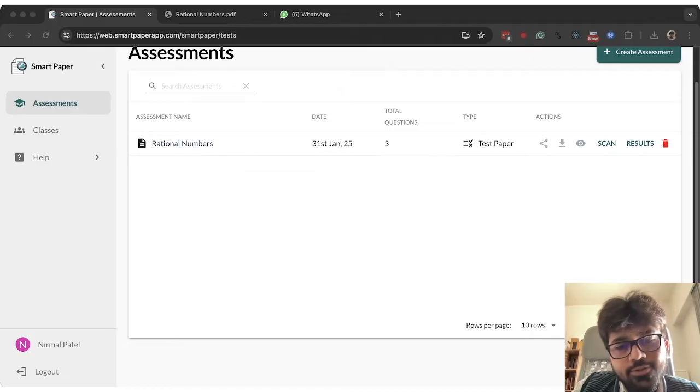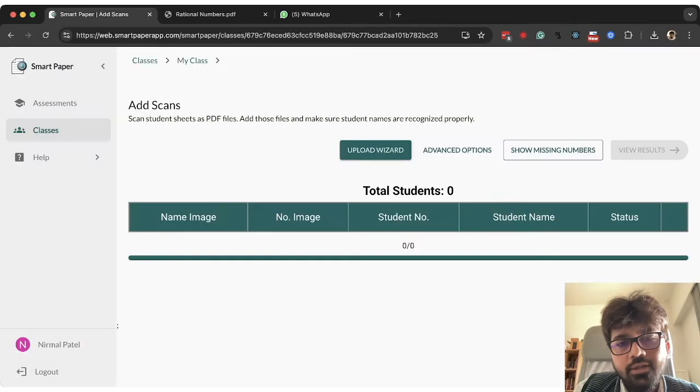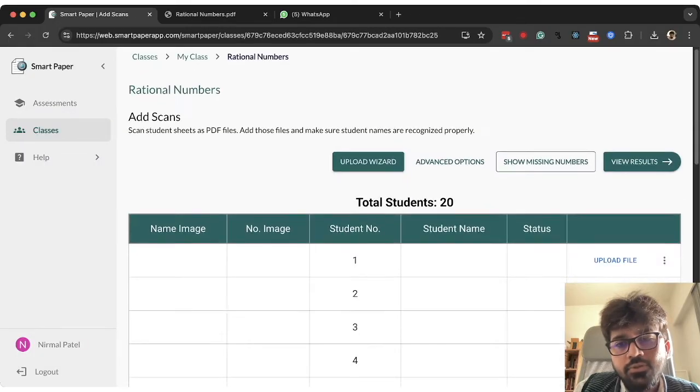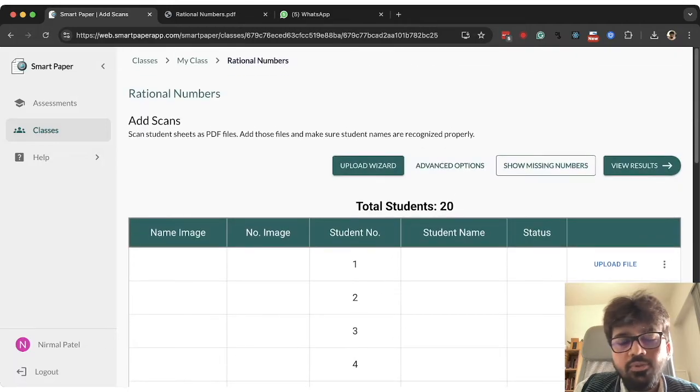All right, so we have completed a couple of papers and we're now going to scan them. When you are on the home page, you can click on the scan button, and you'll see a list of your classes. So I'm going to click on my class. Okay, so I'll see a list of all students, and there are a couple of ways to scan.